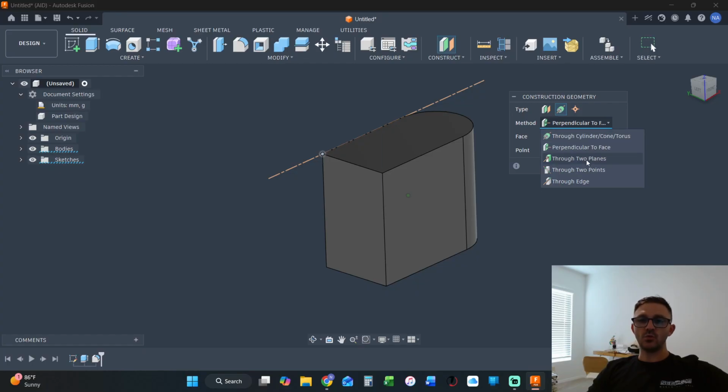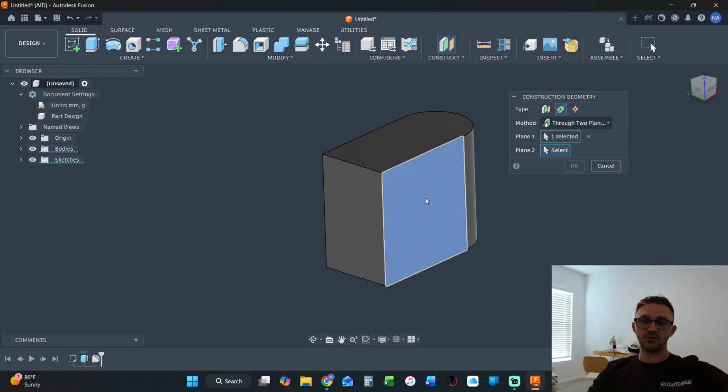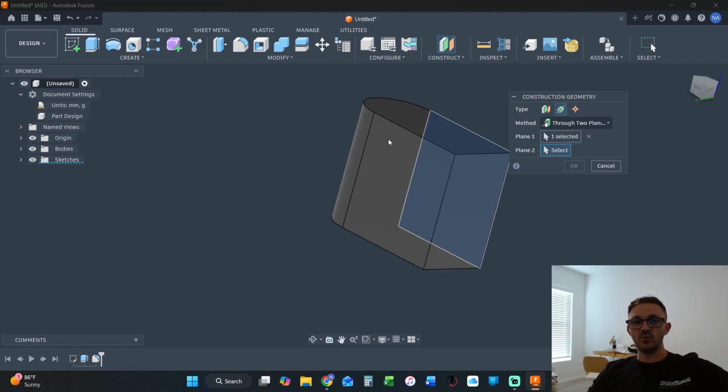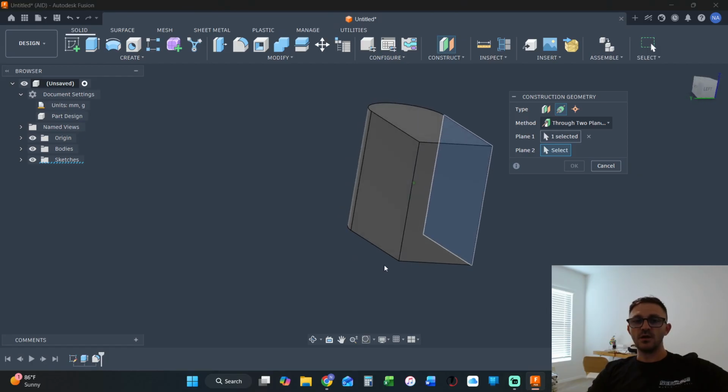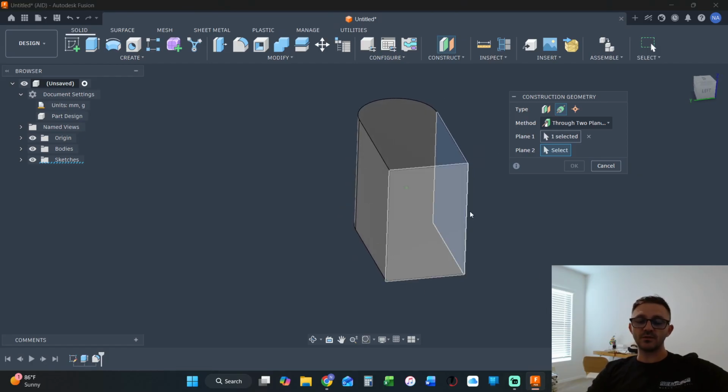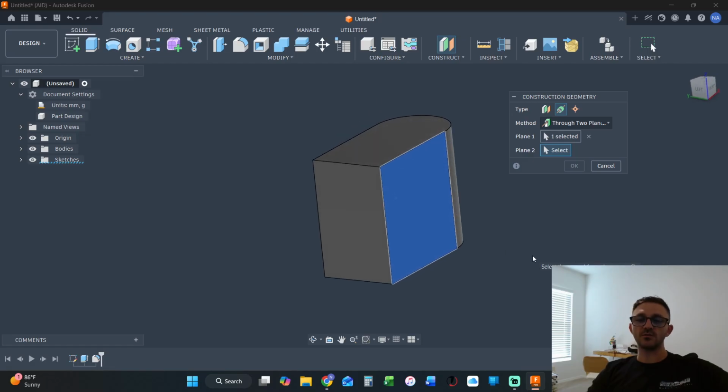Moving through to two planes, you can select this one and this one. You'll get an axis there, but notice how if I try to select the opposing face, this one here, it won't select it because those two planes never intersect at one point.